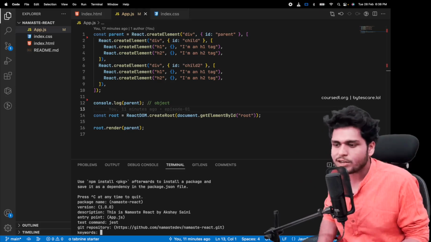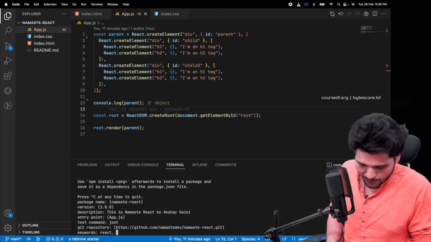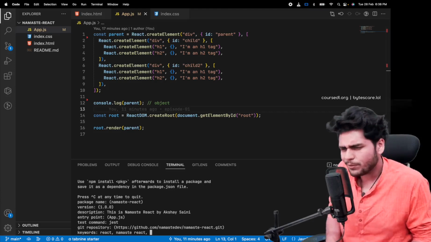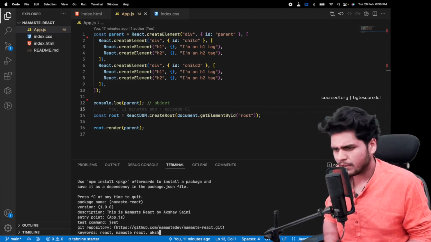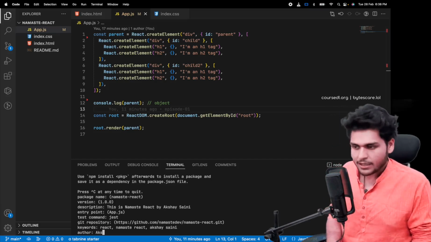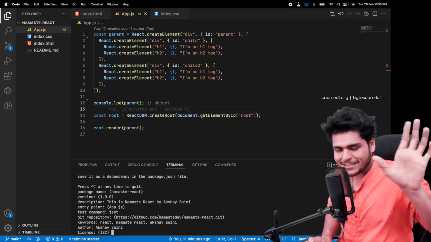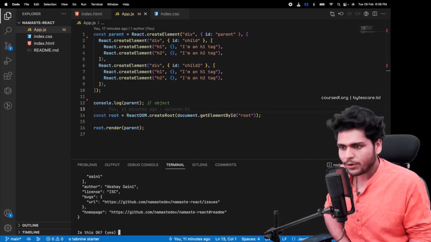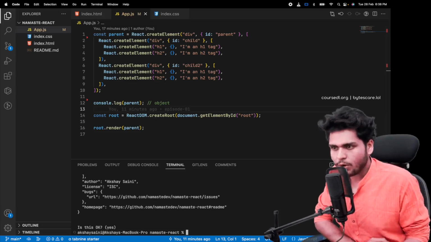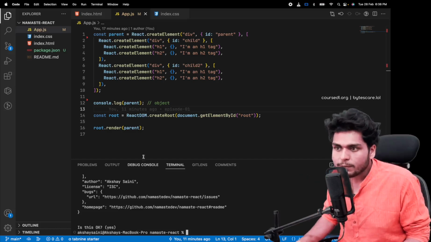You can give some keywords if you wish to. Let's give React, or maybe Namaste React or something. Give any keywords if you wish to, or some author name. I can write the author name over here. Now I can write license, ISC is fine. Just go with the default. Now it is asking you, is it okay? Yes, it's okay. And once you do that, my dear friends, do you see a difference?